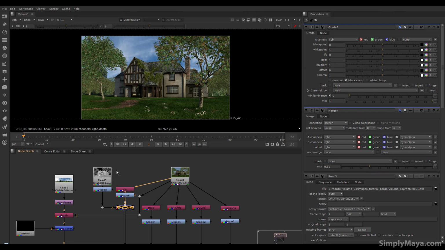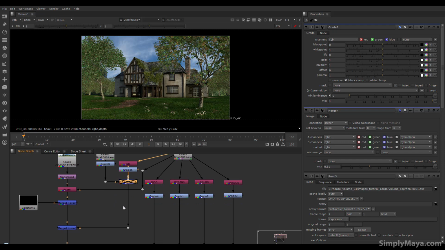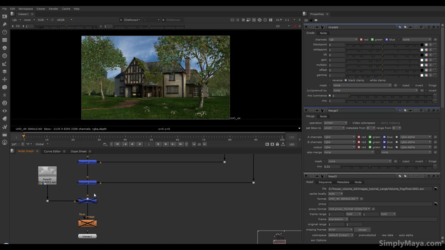Hi, welcome back. So in the last part we set up our basic node chain here, and for this part I've gone ahead and disabled a couple of those. I've disabled the ambient occlusion, so just select the node and hit D to disable, or D again to re-enable. I've also disabled the Z defocus and the merge for the fog.